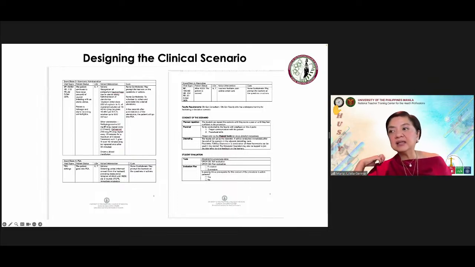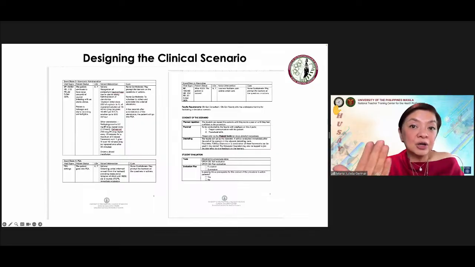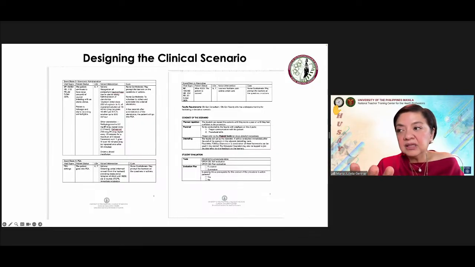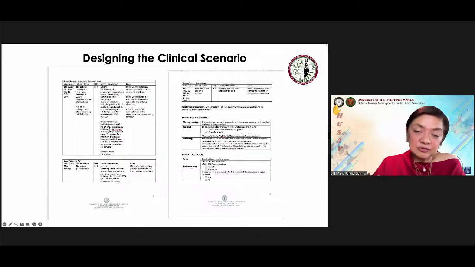Okay? And then the conduct of the scenario, and also the student evaluation. Is this a formative or a summative evaluation? Is this a prerequisite to the next level also? So everything in detail. This is taught in a workshop for faculty, and they're also given the template with prompts so it's easier for them to just fill it in, according to the scenario they're doing.